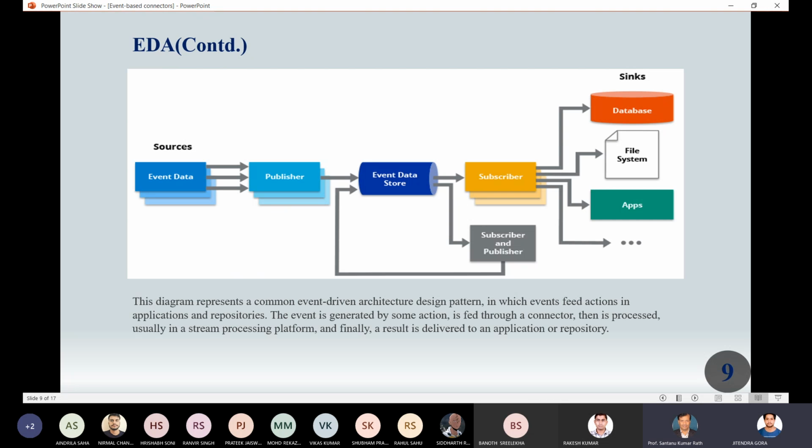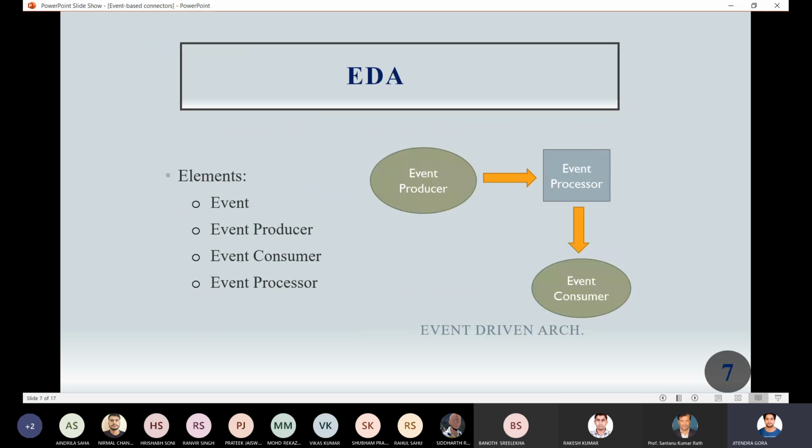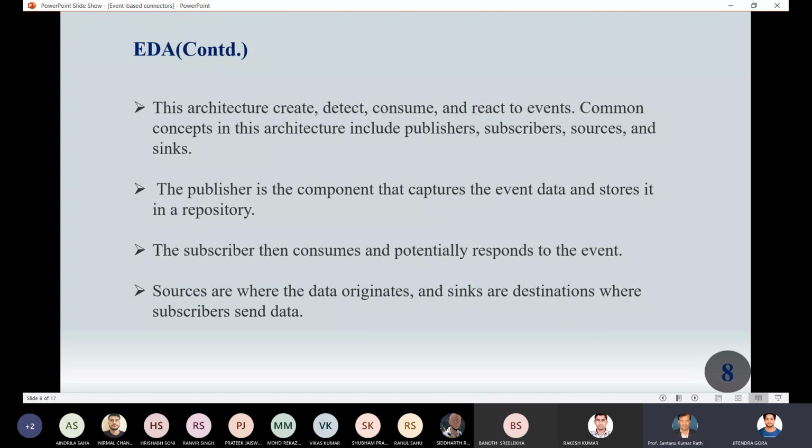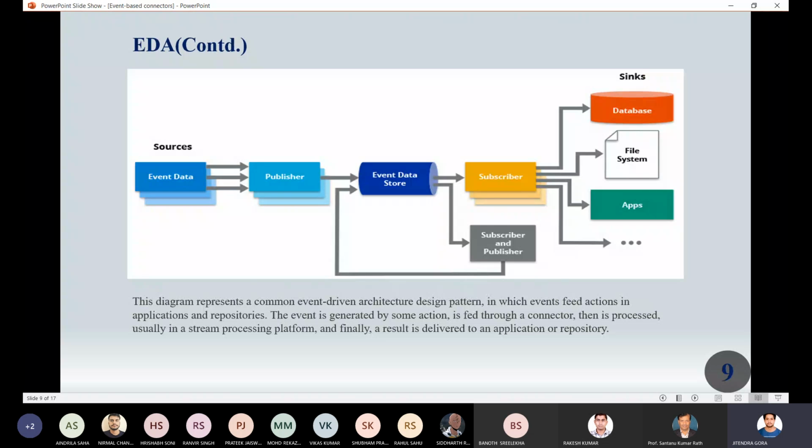Now we will understand all this theory through this diagram. As I have discussed, a few elements like event producer, consumer, subscriber, and sinks are all shown in this diagram. Event data will be produced through sources, like some component will cause the event to occur and then data will be produced. The publisher will capture that data and store it into some event data store.